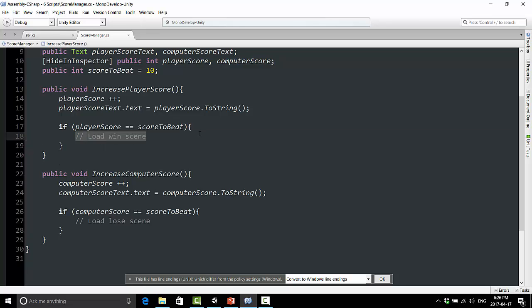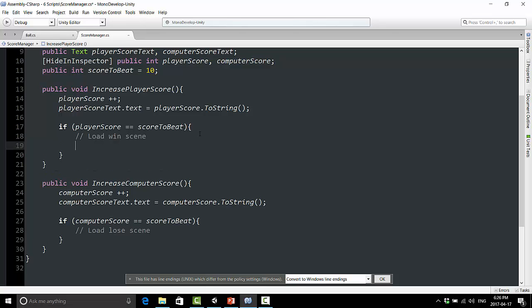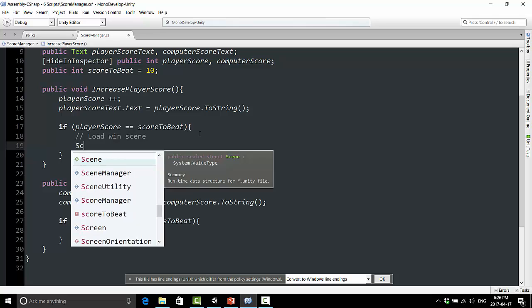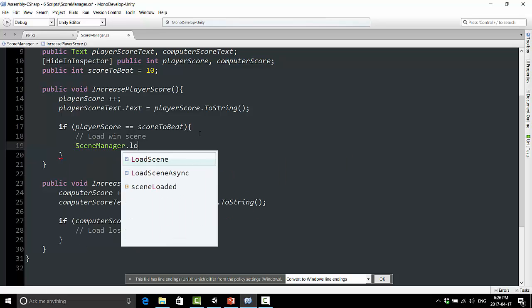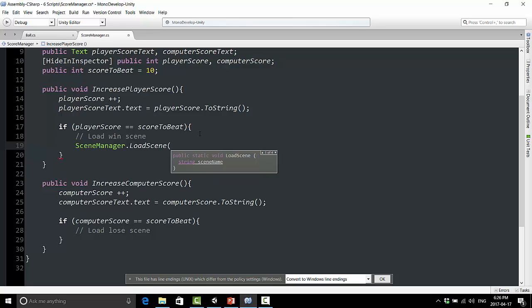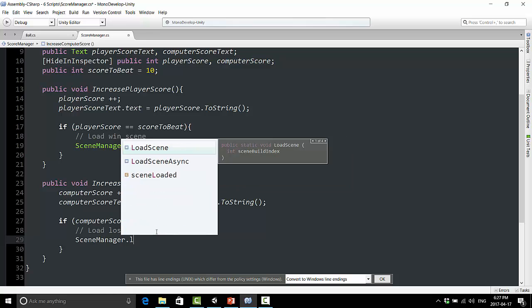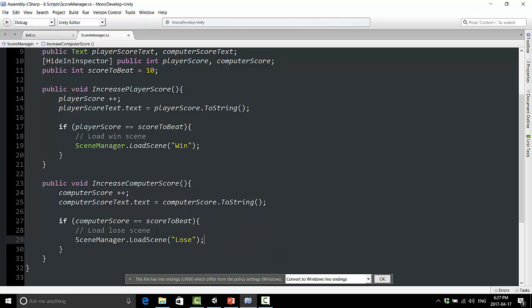And rather than typing load win scene, I can just leave that in, go underneath that and type SceneManager.LoadScene. Open bracket, and in here, if you can see in the tooltip, it's saying string scene name. A string is a text element, so I'm going to do open quotation mark, and I call the win scene just win. And quite similarly here, under the other one, we're going to do the same thing. We're going to type SceneManager.LoadScene lose.